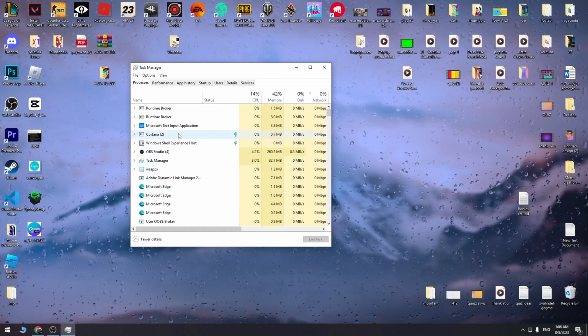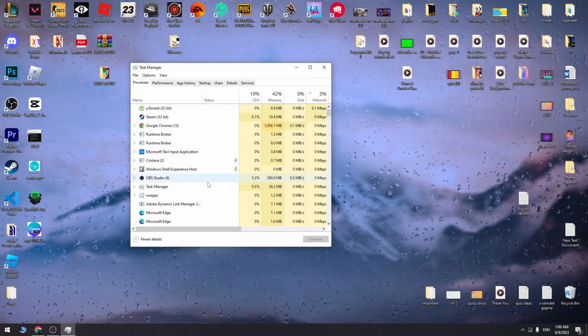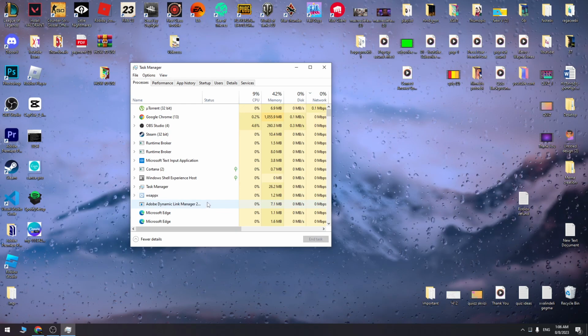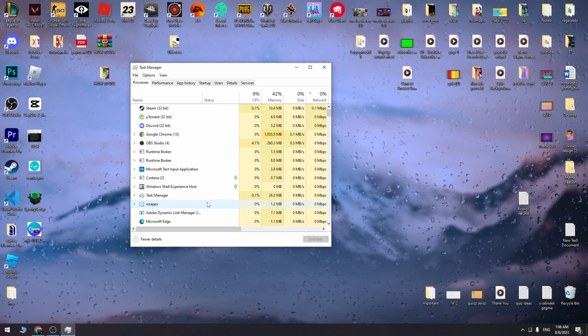Okay, first of all, we need to open the Task Manager, and you need to make sure that Roblox isn't running on your PC. And when you make sure that Roblox isn't running, now we need to end all of the processes that could change your game files or show an overlay while you are in the game.